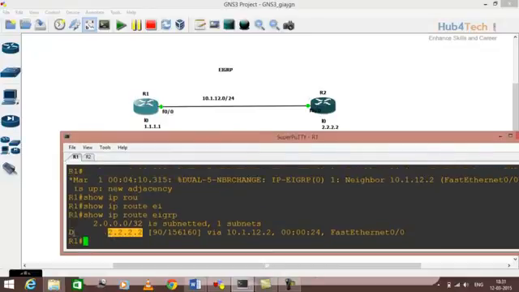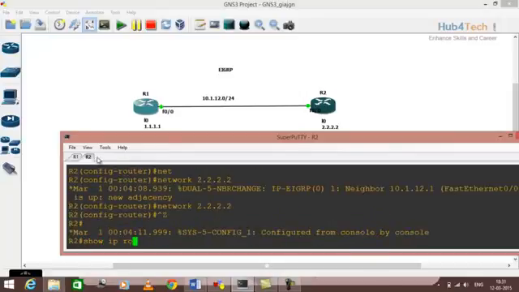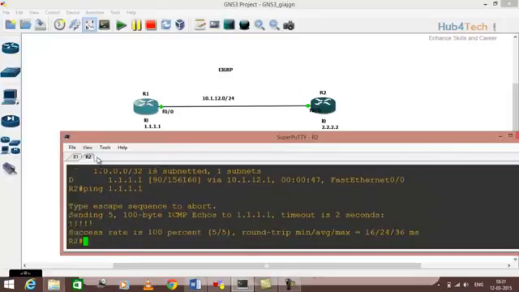D means it's learned from EIGRP, and this is the AD value of EIGRP, and this is the metric, right? So now if you can ping 2.2.2.2, now I have reachability. Same thing I can check on R2, and when I ping I have reachability, right?